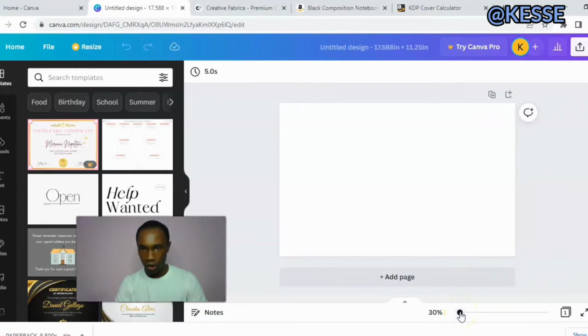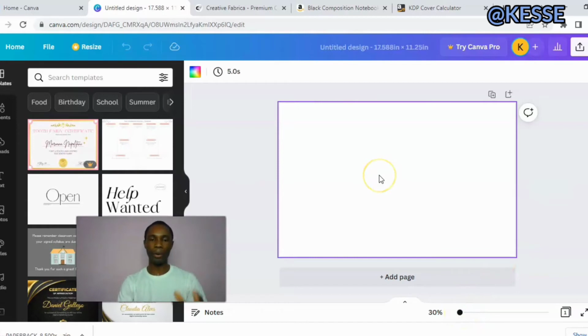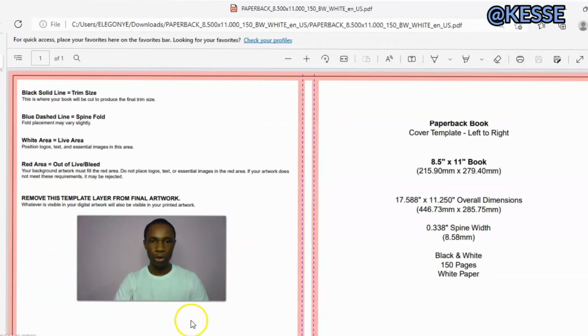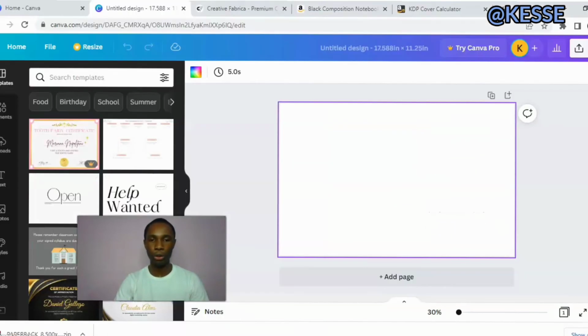So this is it. The next thing we need to do right now, we have been able to get the back. This is the back, this is the size of what we are looking for. So the very next thing we need to do is to bring in the template. This template right there, we need to bring it into our canvas so that we can use it to create what we want to create.